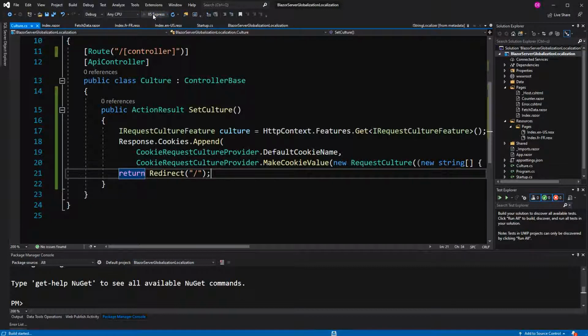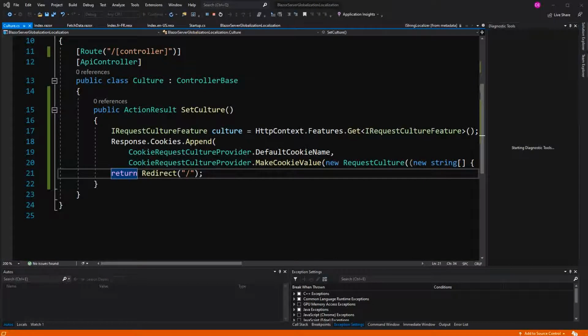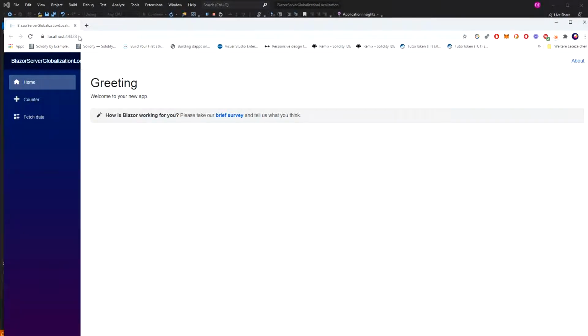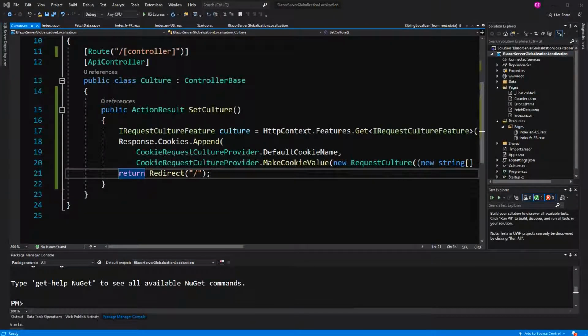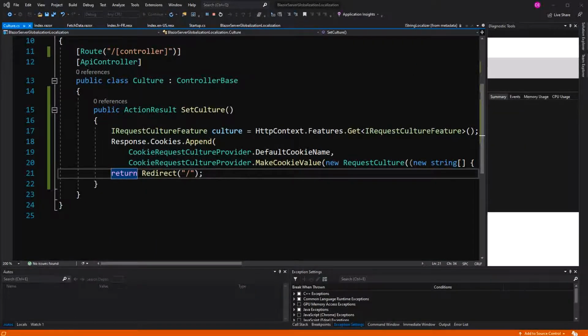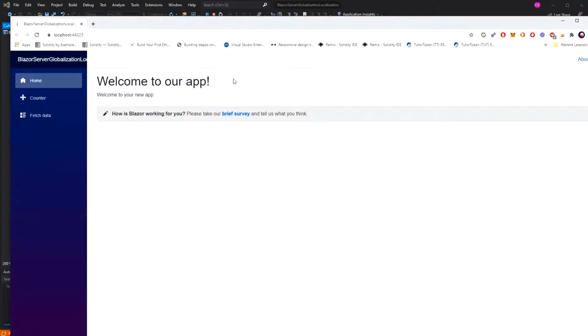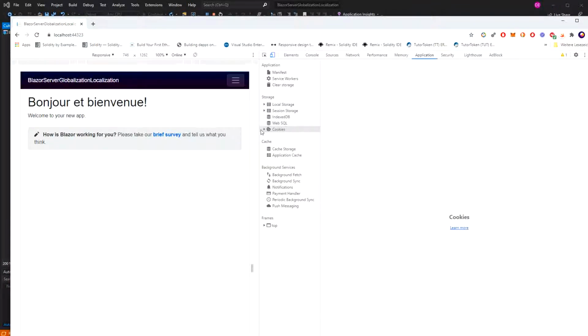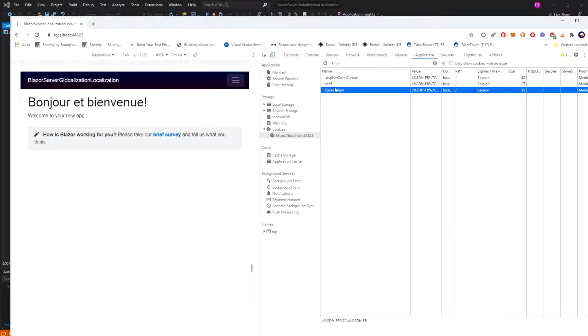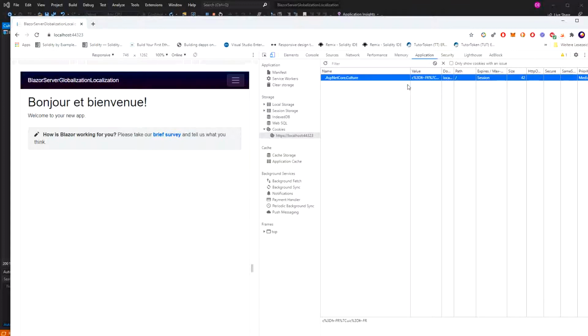Let's have a look. Okay, greeting. That's not okay. So maybe the changes to the index files weren't stored. Okay. Now, welcome to our app. We have this. If we navigate to the culture controller, we come back and see the change of culture, and I can show you the cookie too real quick. Cookies, we see, these are just cookies that I created in another application, but this is the real cookie.